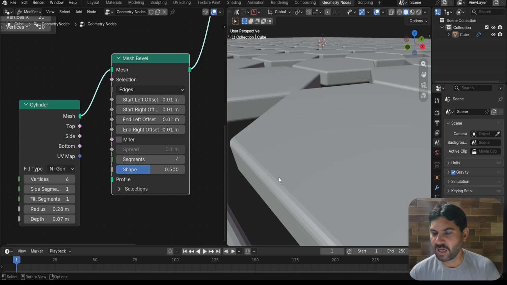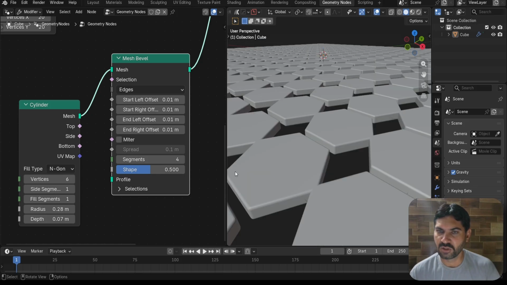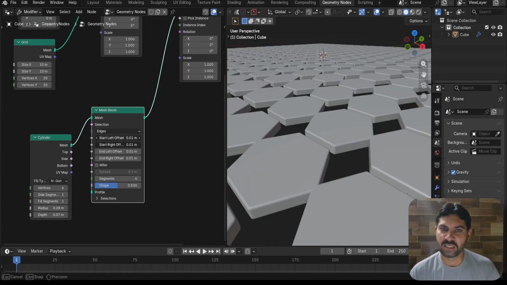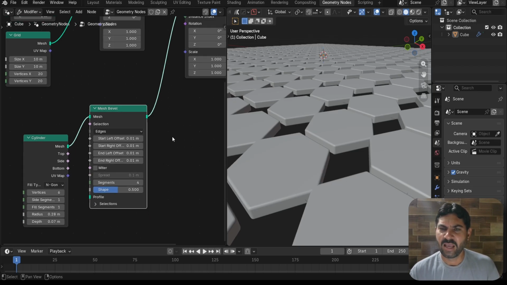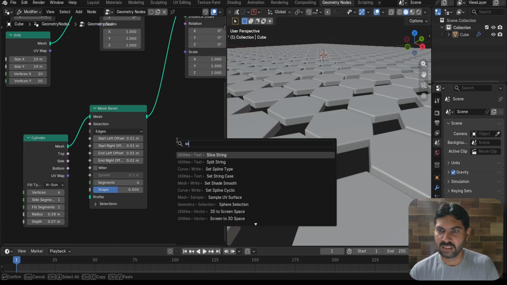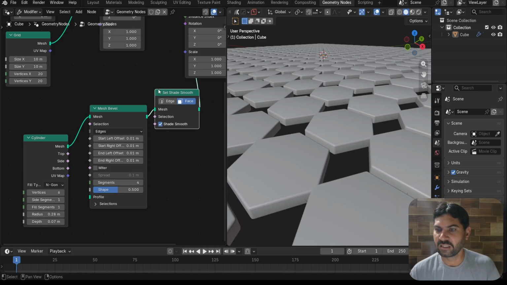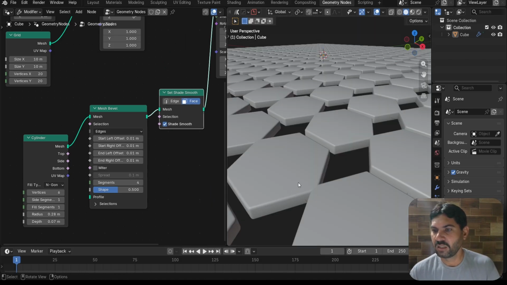Now we have this, but you can see these are not fully smooth. So for that, I press Control Z to go back, and I search for set shade smooth and place it here. Now our bevel is fully smooth.